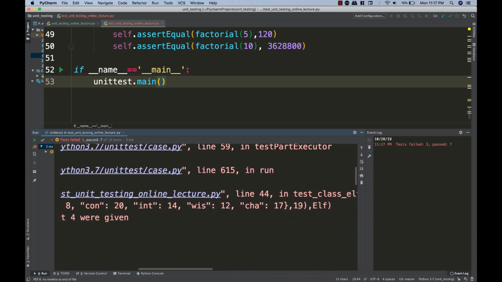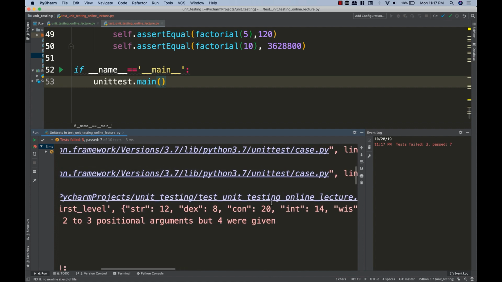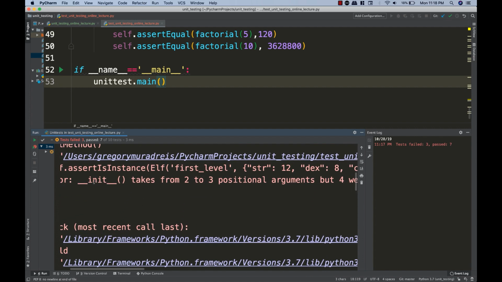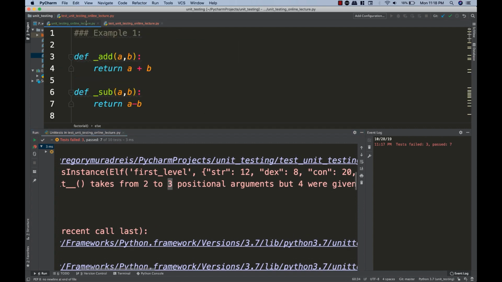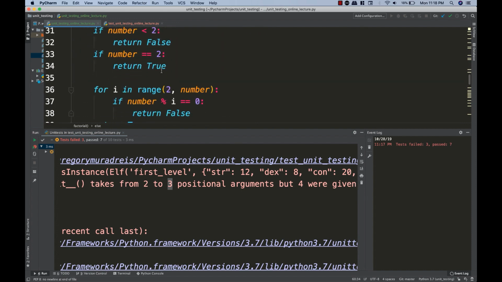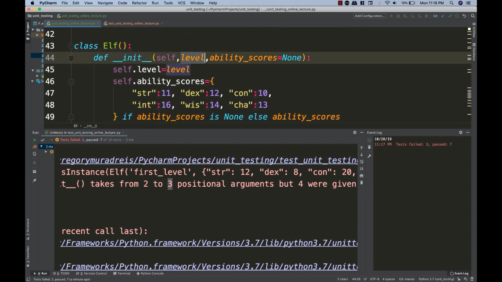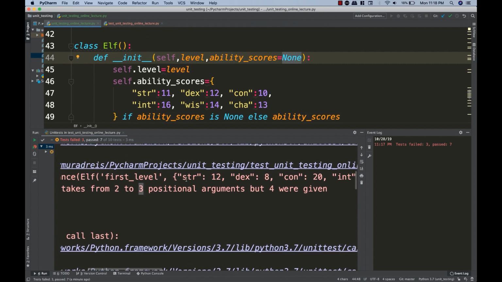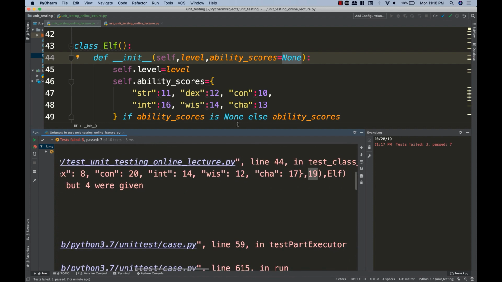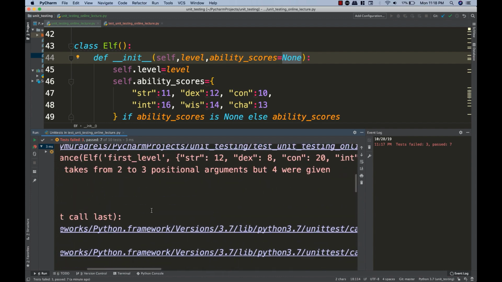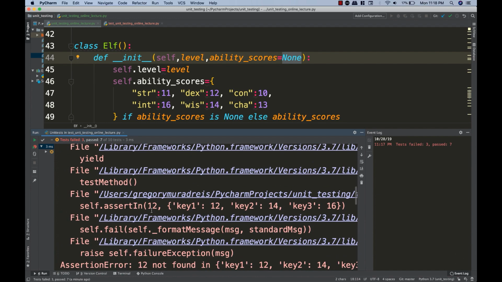Okay, so the first error here is the instance of ELF that takes in first level, the dictionary of ability scores, and a string, and an integer. Is this an instance of ELF? It's not, because the constructor in the class ELF takes 2 arguments, and 3 were provided. So if you remember the class ELF here, it takes level and ability scores that can be set to none. So definitely an object instantiated with first level, a dictionary of ability scores, and an integer cannot be an instance of class ELF.